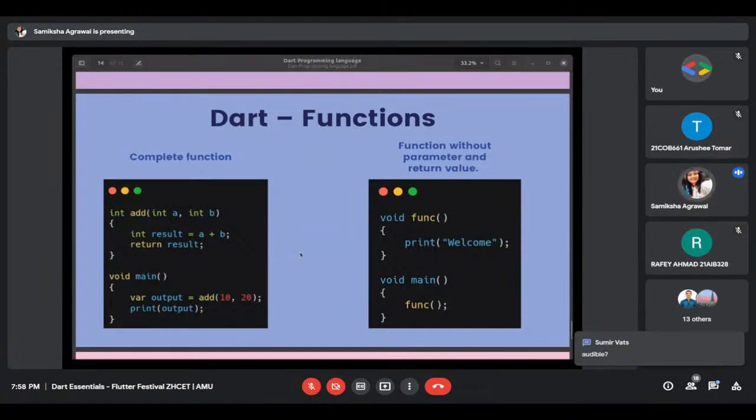Okay, yeah. Thank you. Yeah, moving on to the Dart functions. We have two types of functions: complete functions, and functions without parameters and return type. In this complete function, as we all know, any program in Dart starts with the main function. So I have created a variable output, and I have assigned this the value returned from the add function, which I have created here.